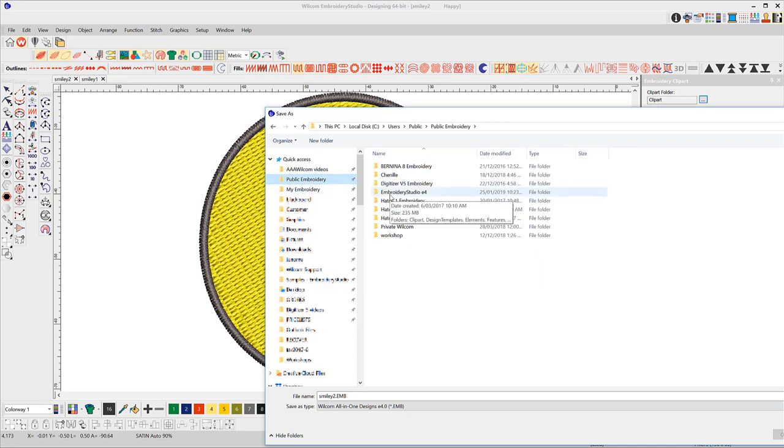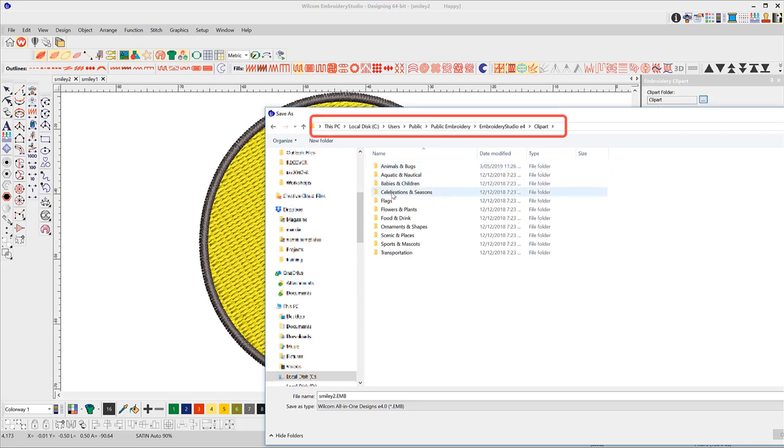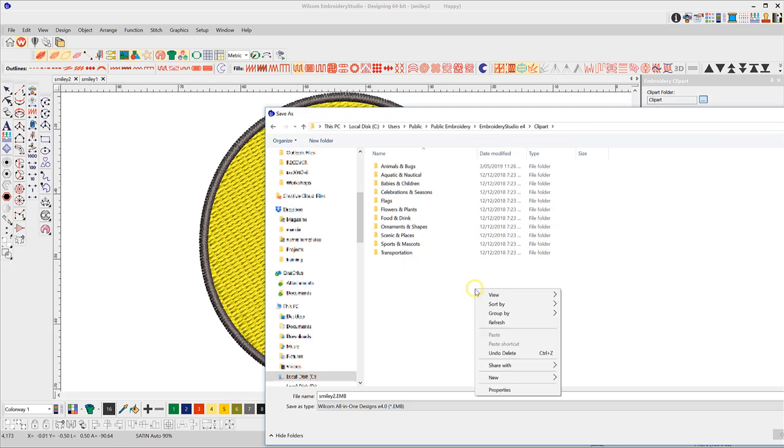Drill down to Embroidery Studio E4, then subfolder Clipart, and you can see there are a number of subfolders within Clipart. By right-clicking on the vacant area, you can create a new folder and name it if you wish to. For these smiley designs, I will create a folder called Smileys.